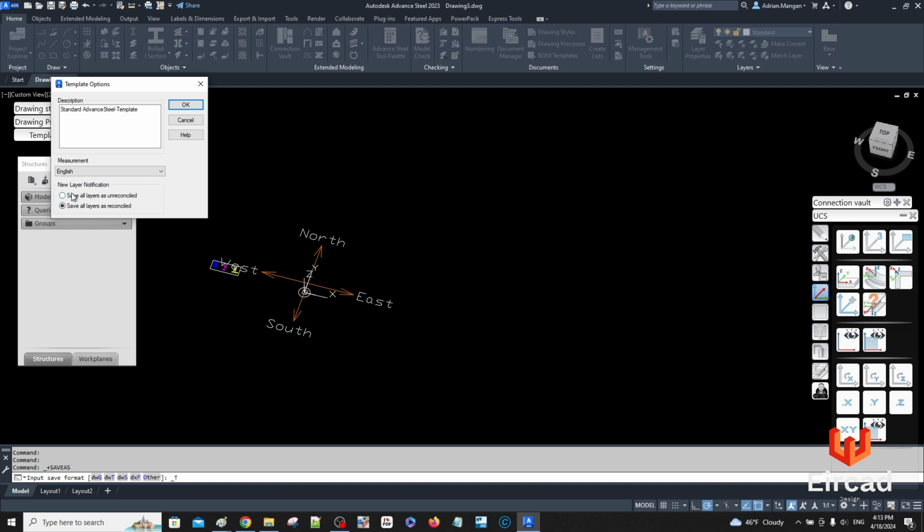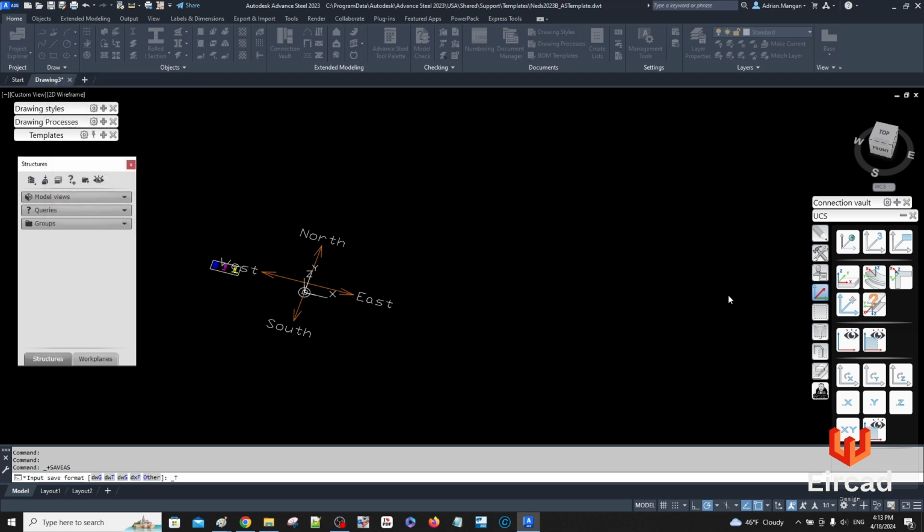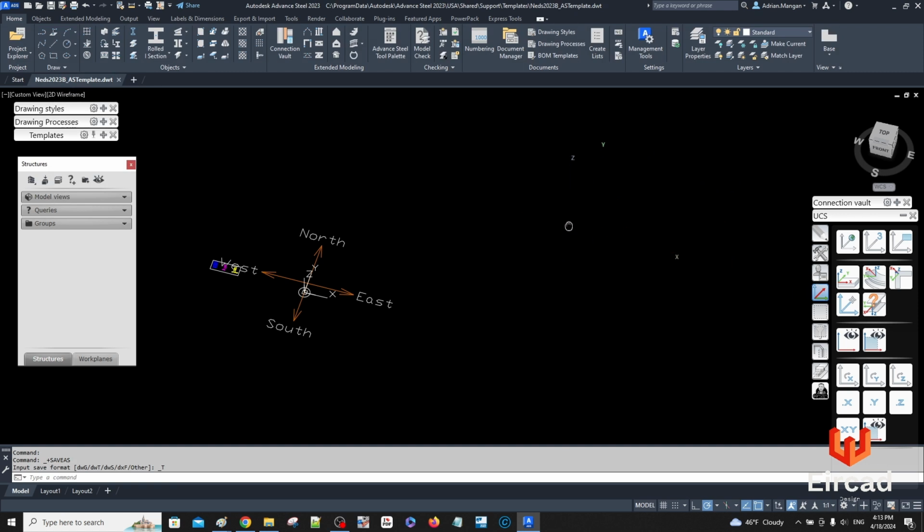New layer notification. I'm not even sure about this, to be honest. It's been a while since I saved the template, you can see. Save the template file with its layer set as reconciled, which results in creating a layer baseline. So we'll do that. Seems like it makes sense. Alright, so now we have a template.